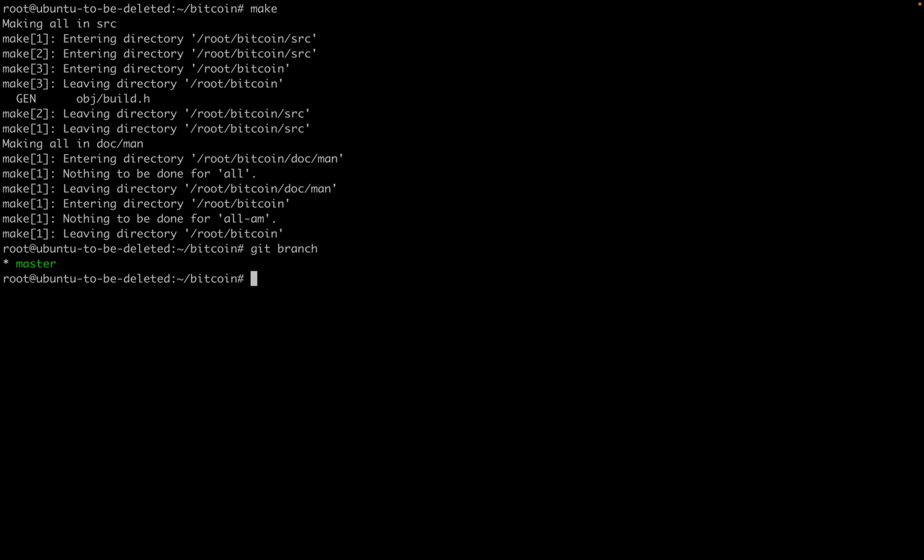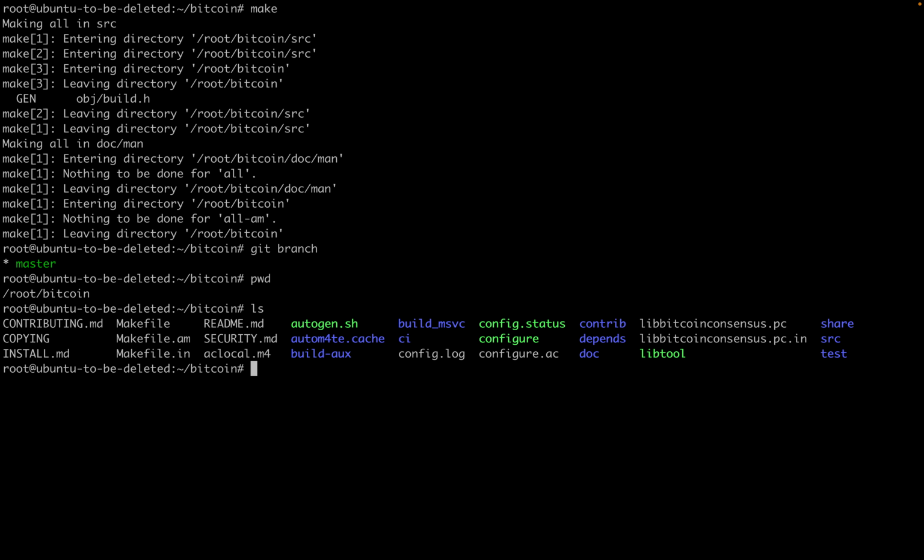Okay, so let's run Bitcoin Core, and we are in the Bitcoin directory. We can see the files in that directory. We can cd into src, which is source, and then we can run the Bitcoin daemon. So ./bitcoind, enter, and then this is the debug.log for our node that is currently running.